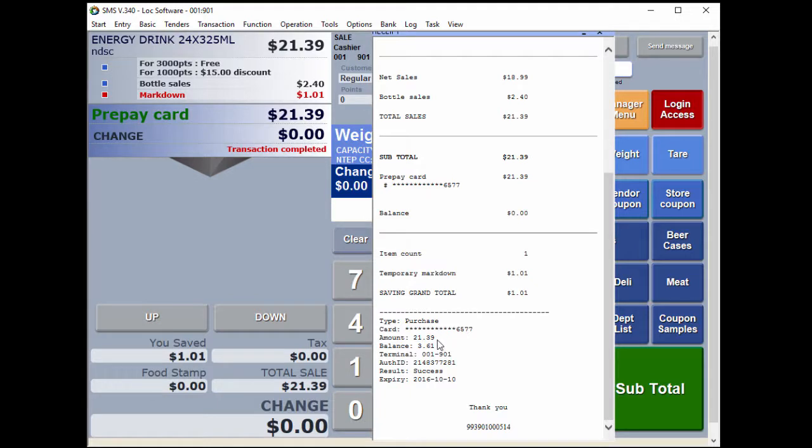So what we did is we deducted that amount from the gift card balance and have a remaining balance of $3.61. Everything in terms of the terminal, the store number, and that reference ID successfully communicated with SMS payment, and the expiration date, all that remains the same. But you can see the customer still keeps that card. They have a $3.61 balance on it that can be used at a later date.